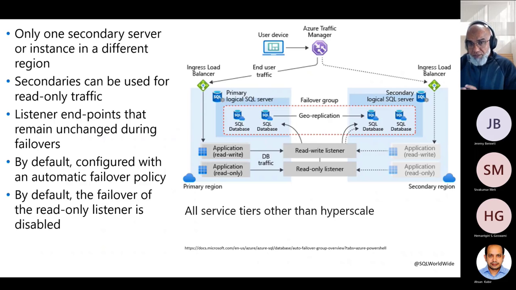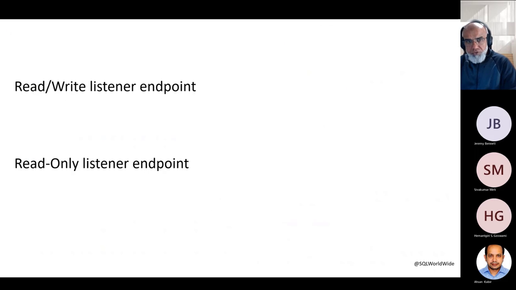Here you can bundle multiple databases the same way we do on premises for an availability group. You can do something like that, or you can do similar to that. But you also get listeners, and there are two different types: a read-write listener and a read-only listener. If you use these listeners in your connection string, once you fail over, you do not have to do anything. The listeners are automatically going to redirect you to the correct node, and we'll see how to do that.